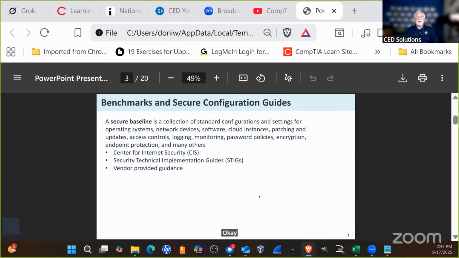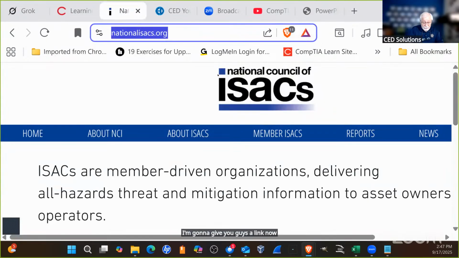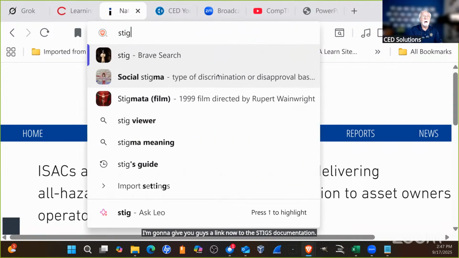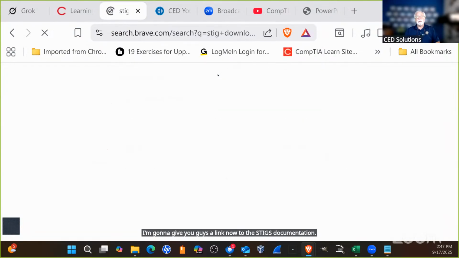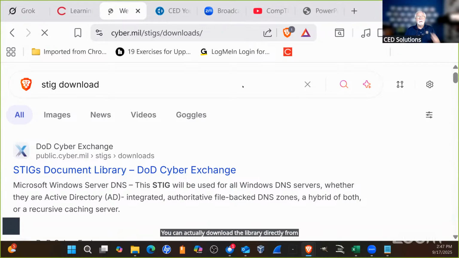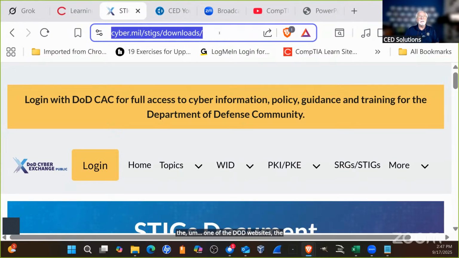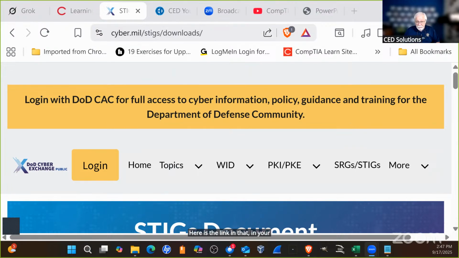Okay. Now, you military folks are probably very familiar already with the Security Technical Implementation Guide. I'm going to give you a link now to the STIGs documentation. You can actually download the library directly from one of the DoD websites, the cyber.mil website. Here is the link in your chat box.